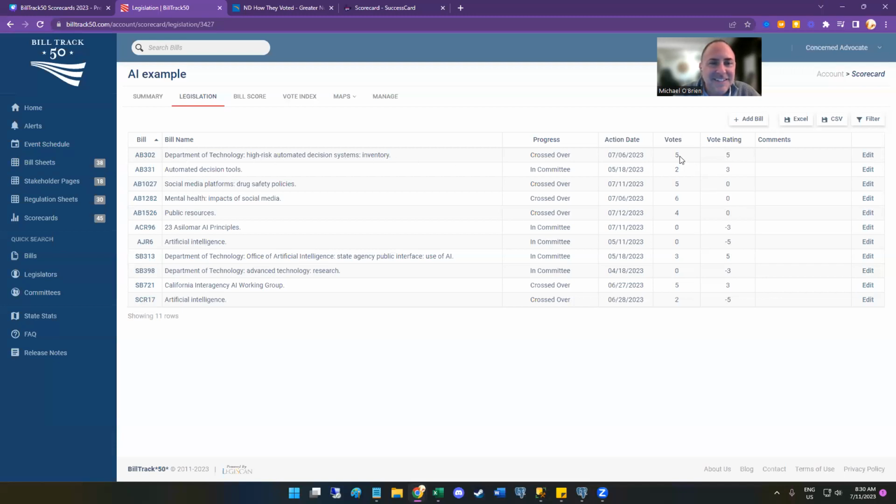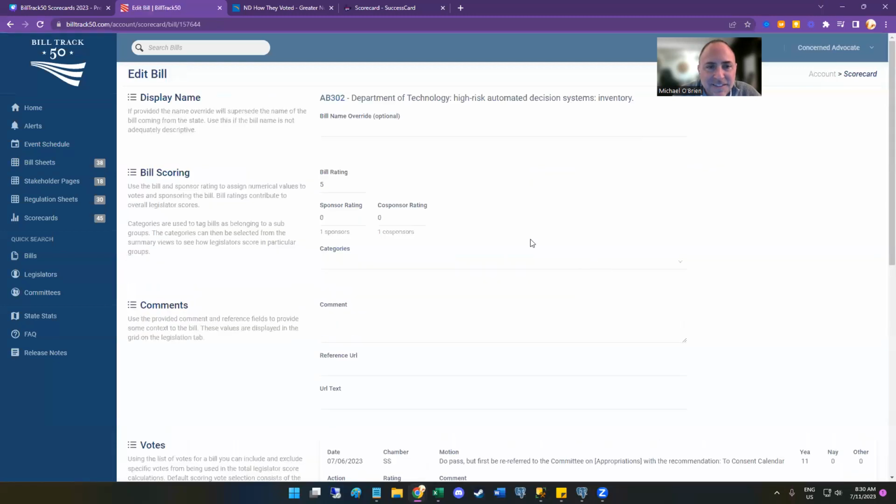All right, so now that that's done, we will score how everybody voted. And if they voted the right way, they get 5 points. If they voted the wrong way, they lose 5 points. Simple as that. But I can come in here and fine tune it a little bit and say, actually, I strongly supported it, but I'm only going to call it a 4. So you can override that default.